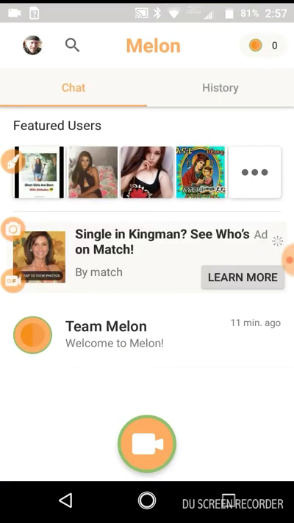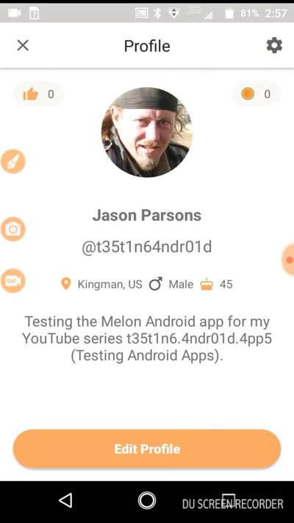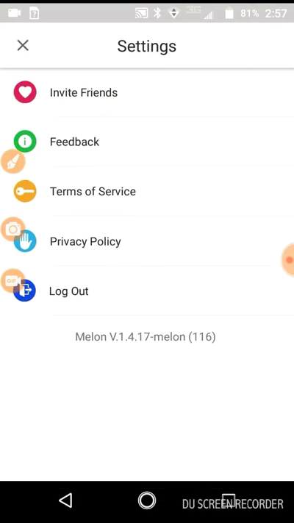Alright. So, this is Melon. It's a social media chat app. It doesn't look like it's got a whole bunch of features here. Yeah, so, settings. I'm kind of at a loss for words.